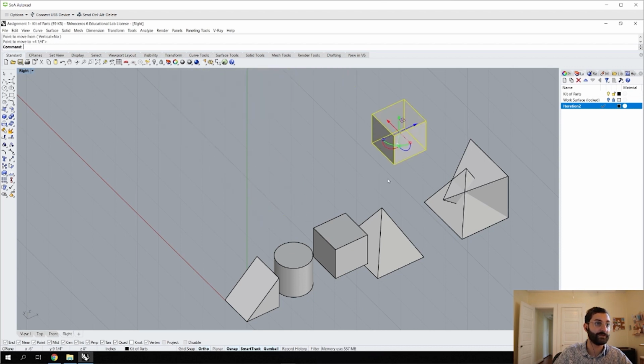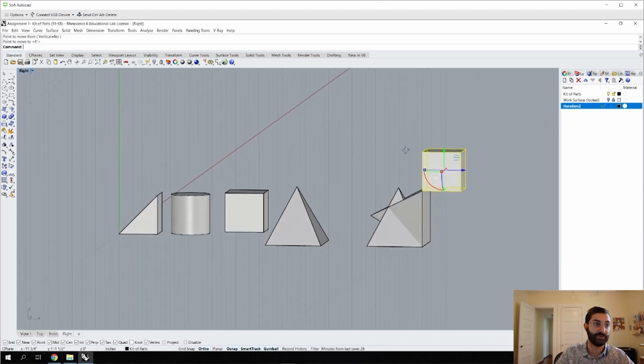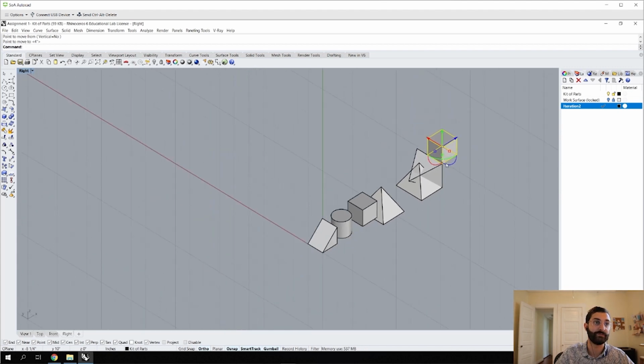And I can do that like this, or you can say move and point to move from, say selecting the same point, and then you can click a point to move it to. So I just moved it from there to touching the edge of this pyramid.